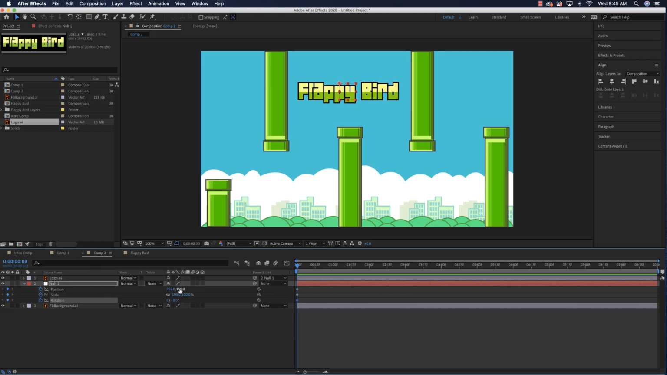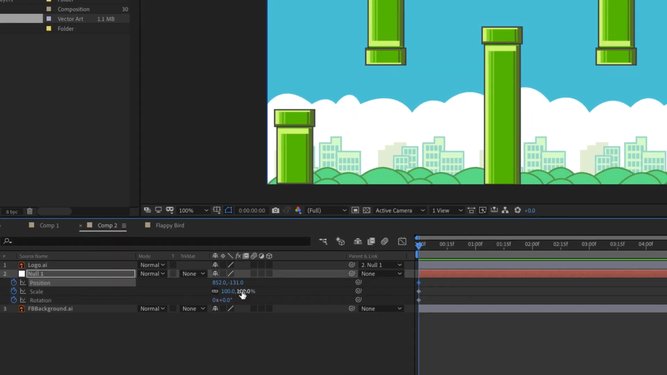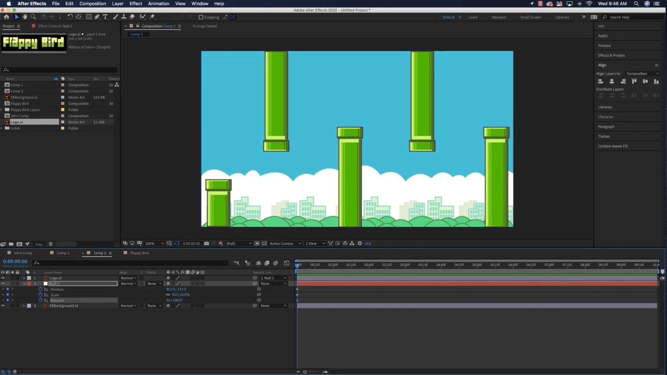Let's start with our position. We're going to raise it up off the screen. Let's go to scale, and set that down to 50%. And then rotation, let's say we want to rotate this 180 degrees. All right. Then we can jump in here around the 1 second mark. Then we can position this inside of here. Let's set our rotation back to 0. Set our scale to 100. And then position Flappy Bird inside of there.